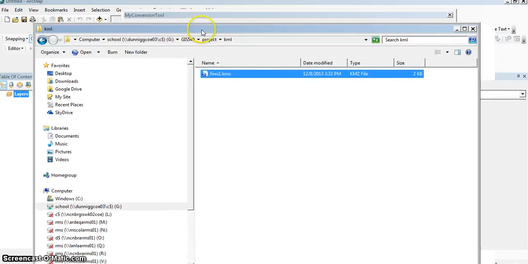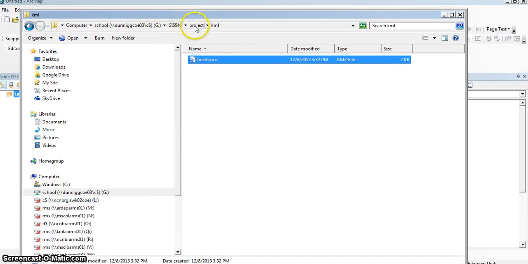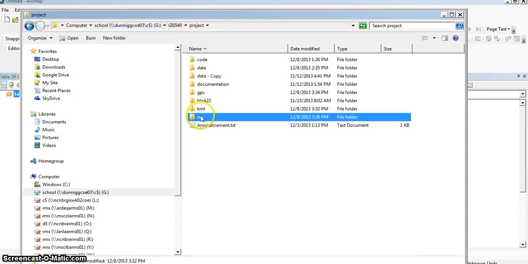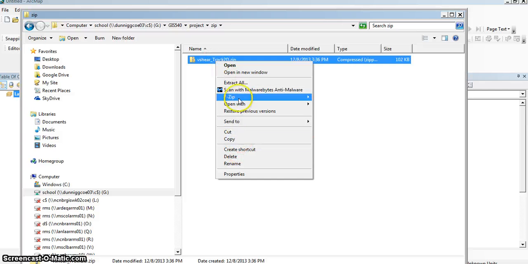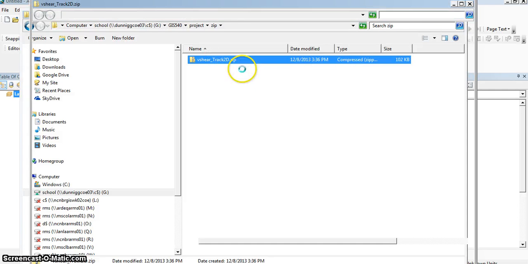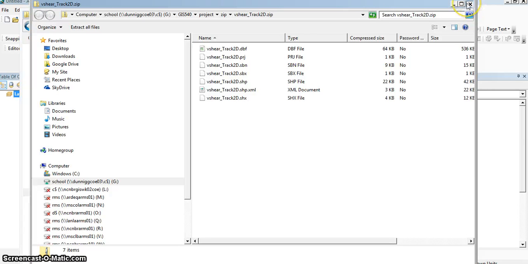If I bring Windows Explorer back over onto the screen, in that zip folder that we just created, there is a zip file which could be then emailed out to whoever needs it.